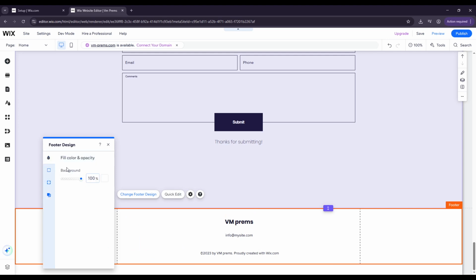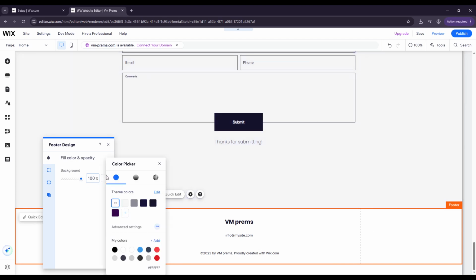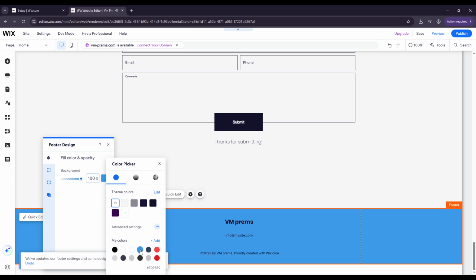Finally, fine-tune spacing to create a clean layout, enough padding to separate elements without making the footer overly tall. That's it. With your site open, the footer selected, elements updated, and design polished, your website's foundation will look professional and cohesive.